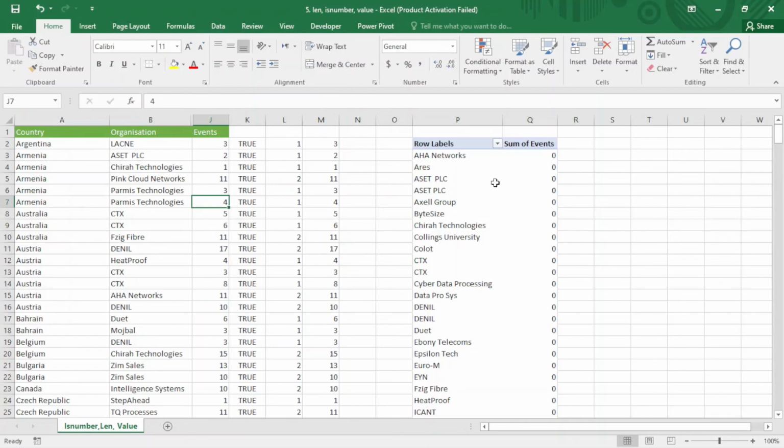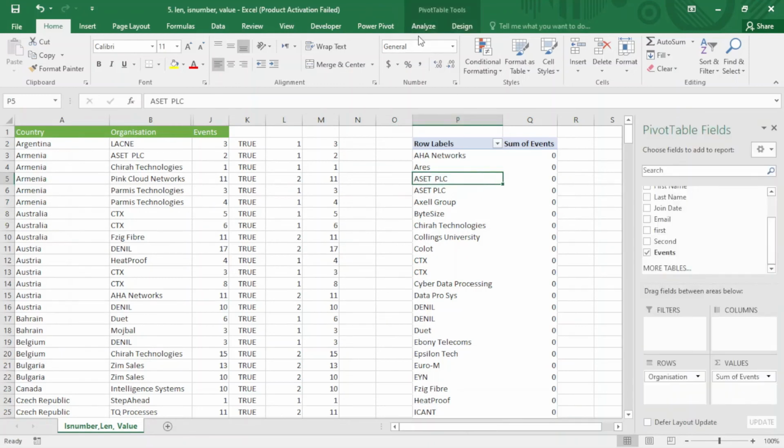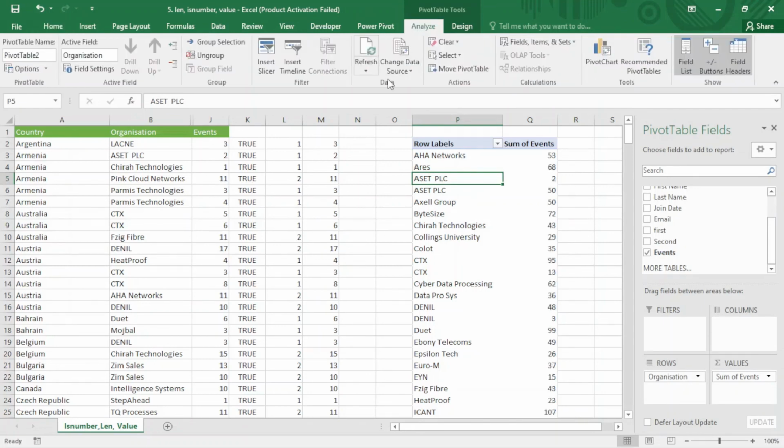So now I just come here to my pivot table. I just click on this, I come to Analyze and refresh it. You can see now I have all of this. So that's it about ISNUMBER, VALUE and LEN functions.